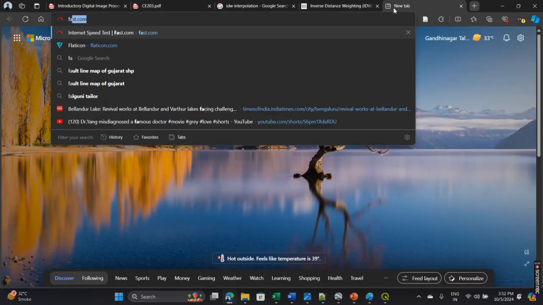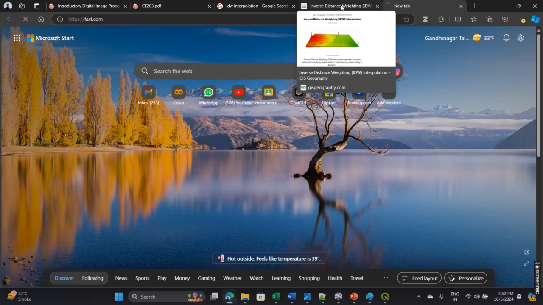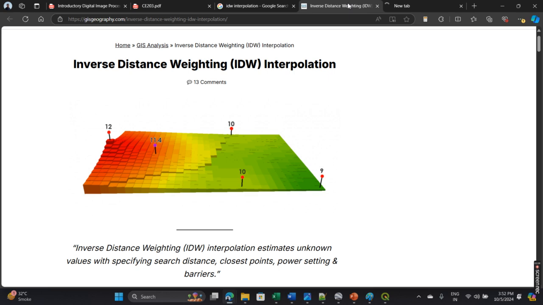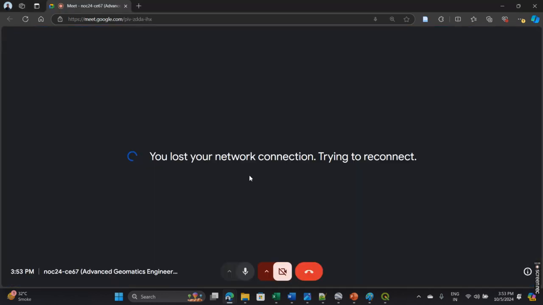Are you there? Yeah, I'm there. Just let me check my connection, why it is happening. Inverse distance weighing interpolation estimates the unknown values with specifying search distance. Are you able to hear me? Yeah.